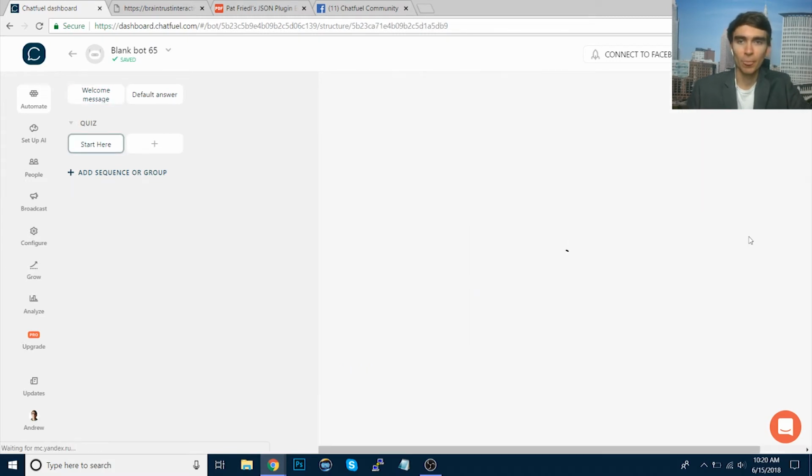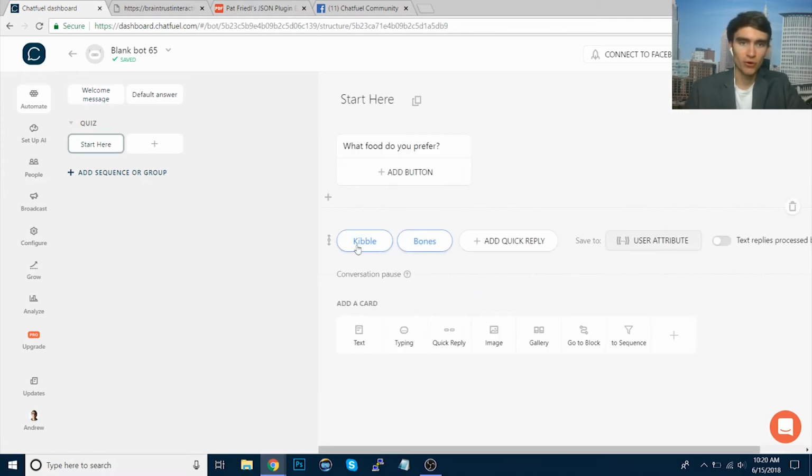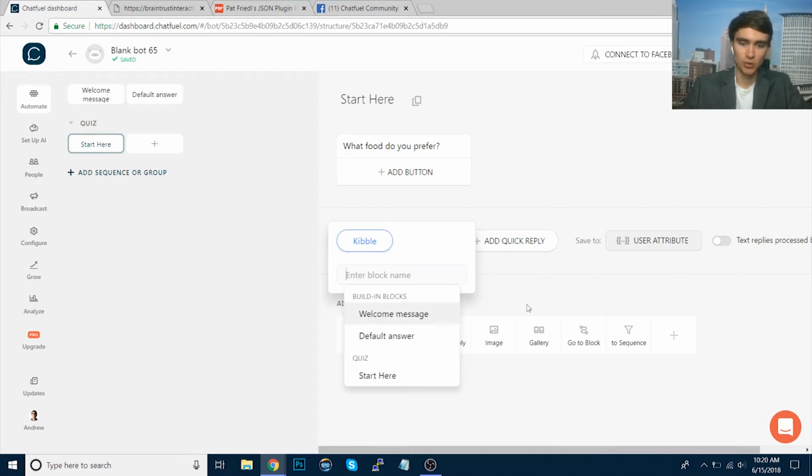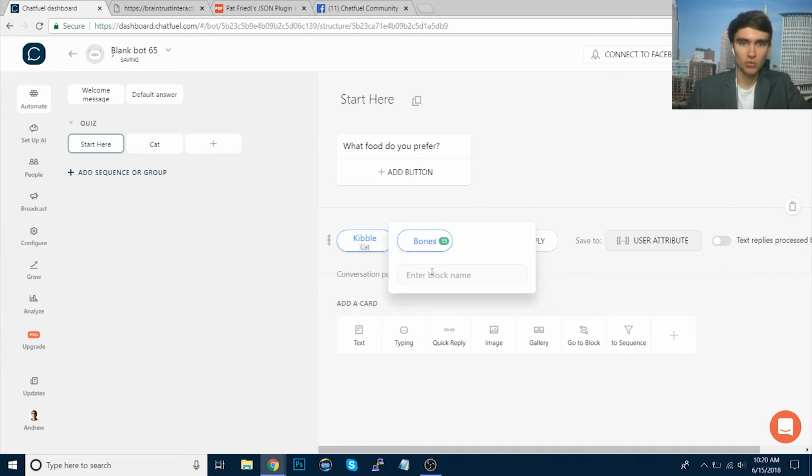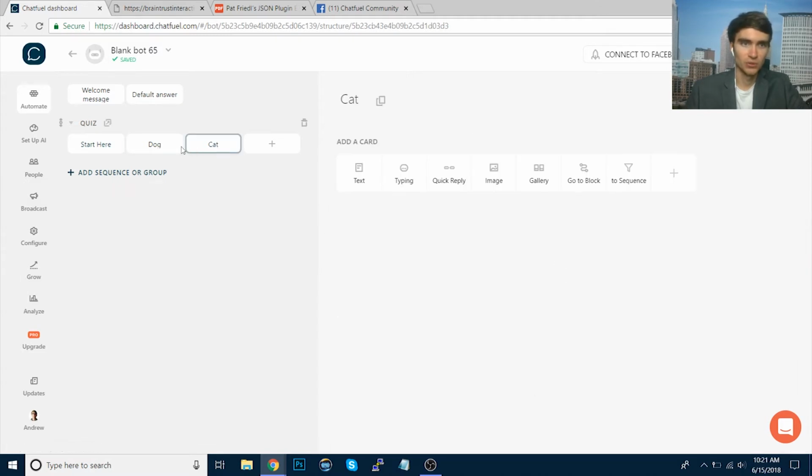Let's go back here. And what food do you prefer, kibble or bones? So now let's redirect this answer to a block called cat, since that's the answer that corresponds with the cat category. And then we'll redirect this one to a block called dog. So, there we go. Okay. So now let's go to the cat one first, and I'll move this over so it's in order.